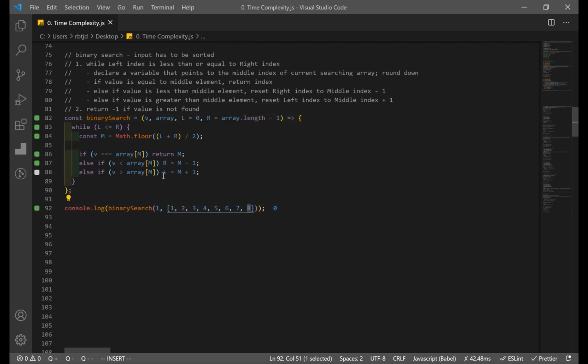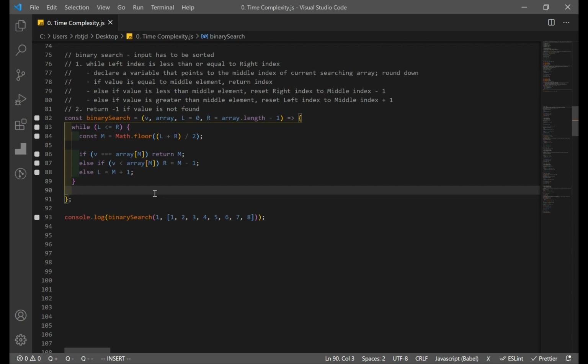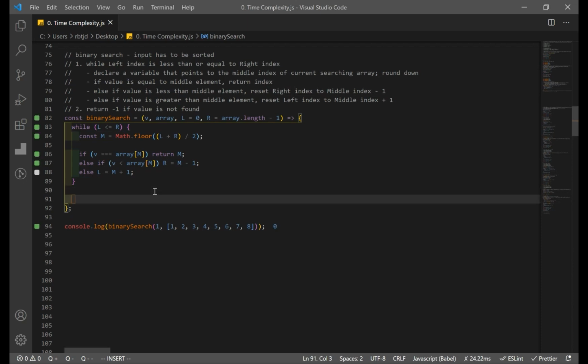And actually, you don't even need this else if statement because we can just write else to make it simpler. Now it's our last line: return minus 1 if value is not found. So we're going to return minus 1. If this does not find the element, it's going to return -1.